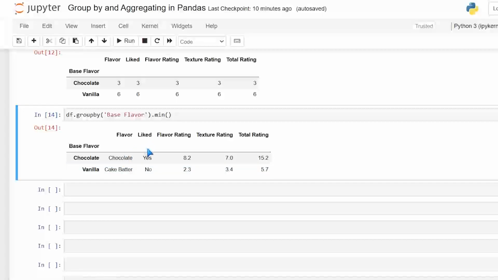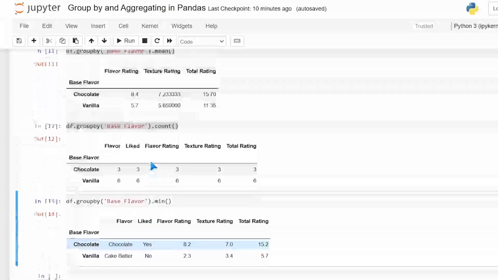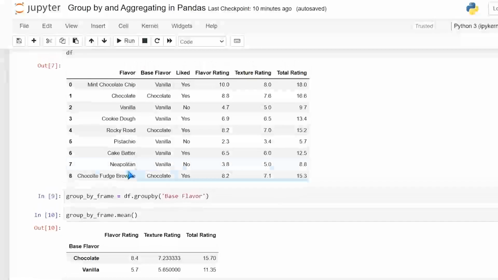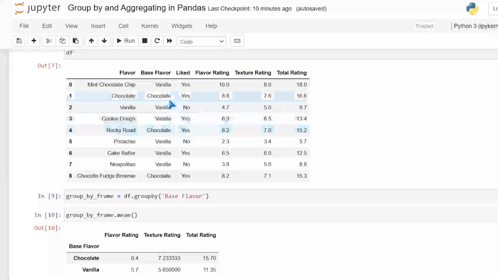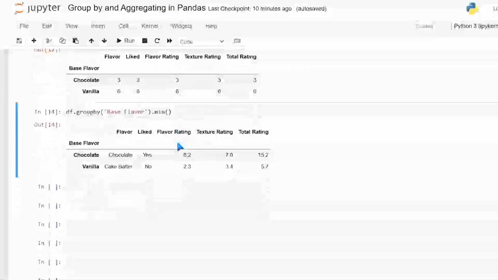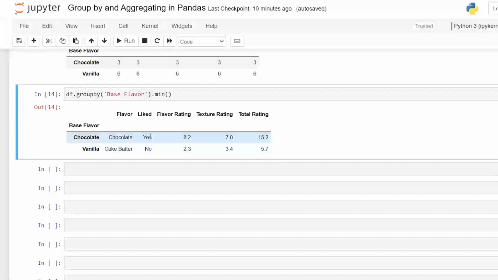Now with the liked column, it's interesting, because apparently I liked all the chocolate ones. I'm going to go take a look. So chocolate, I liked, chocolate, I liked, chocolate, I liked. So there is no option in this liked column. Yes was the only option. And now let's look at max.